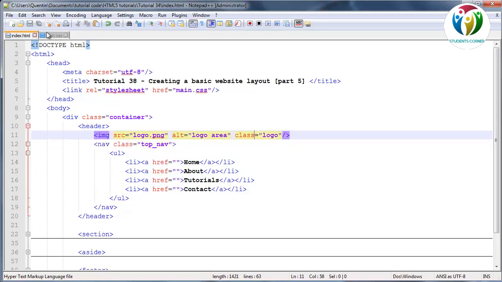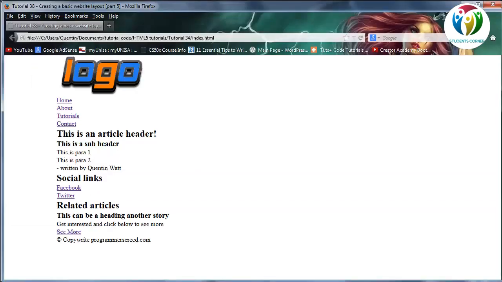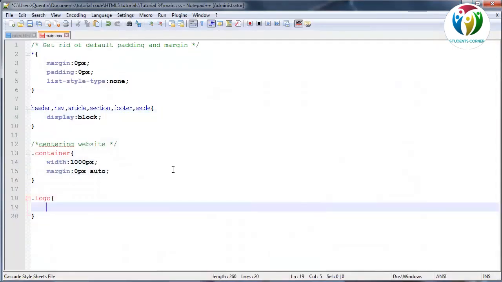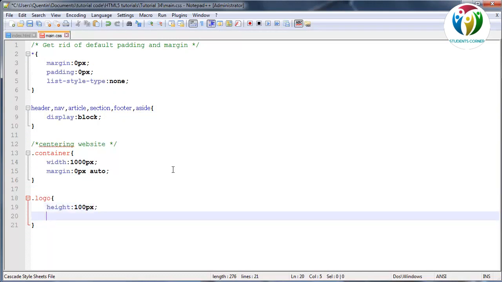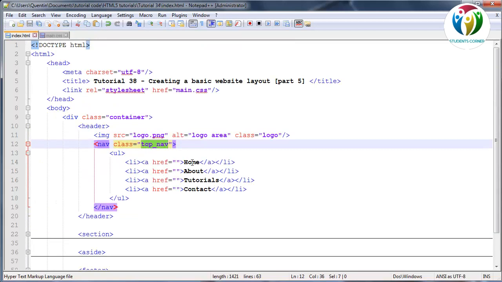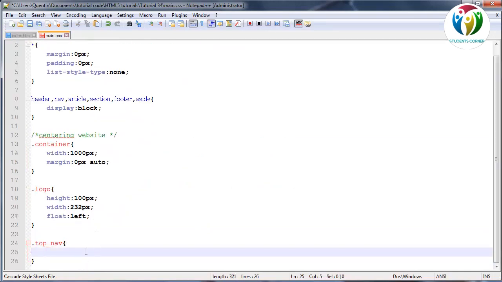So go back over to CSS, and we'll select that image with the class of logo. And I'm going to give that a width of whatever our image width was. So if I open up this over here, there's my image, and I can see that my dimensions are 232 by 100. So let's give that a height of 100 pixels and a width of 232 pixels. Then I'm going to float this to the left, and the same thing for my nav. Let's go ahead and grab that class, top nav.